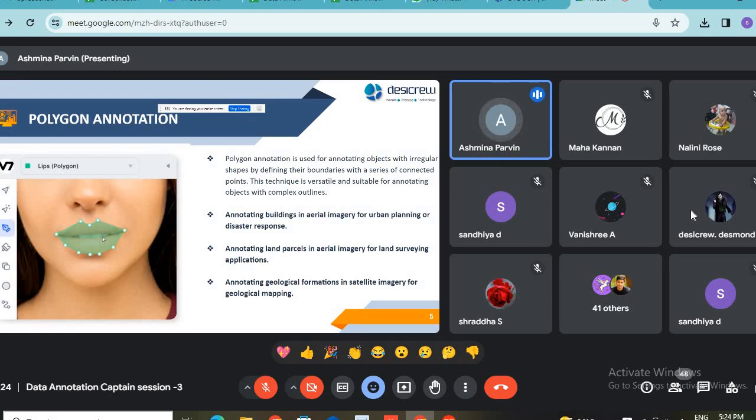ஓகேங்களா? ஸோ த பெஸ்ட் எக்ஸாம்பிள் ஜியாலஜிக்கல் ஃபார்மேஷன்ஸ் எல்லாம் யூஸ் பண்ணுவாங்க. நான் சொன்ன மாதிரி லேக் இருந்த இடம் மேப் பண்றதுக்கு அதுக்கெல்லாம் பாலிகன் அனடேஷன் யூஸ் பண்ணுவாங்க. இதோ இங்க சொல்லியிருந்தேன் பாருங்க, அர்பன் பிளானிங்க்கு, டிசாஸ்டர் ரெஸ்பான்ஸ், இந்த மாதிரி விஷயங்களுக்கு பாலிகன் அனடேஷன் யூஸ் பண்ணுவாங்க. ஓகே, is this clear? Like shall we move on to the next one?